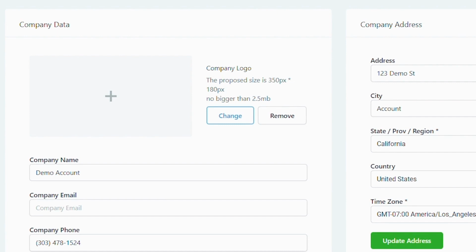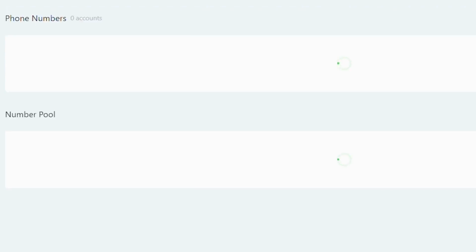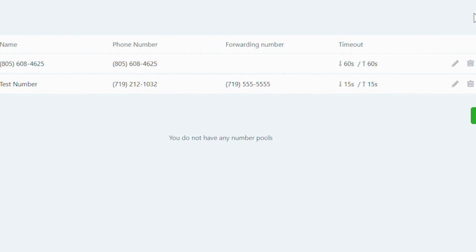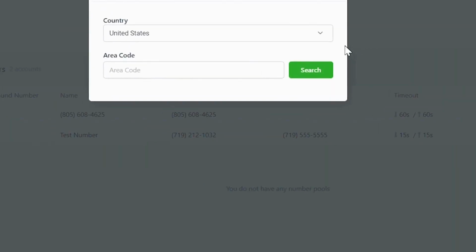In order to get a local phone number, what we're going to do is navigate to settings and phone numbers here within our settings section. You'll see a list of any numbers you already have. I already have a couple of numbers here, but I'm going to show you how to add a new number now. When you're just getting started, you probably won't have any numbers, so you can go ahead and just start and add one. Click Add Number here, and a pop-up window will appear.